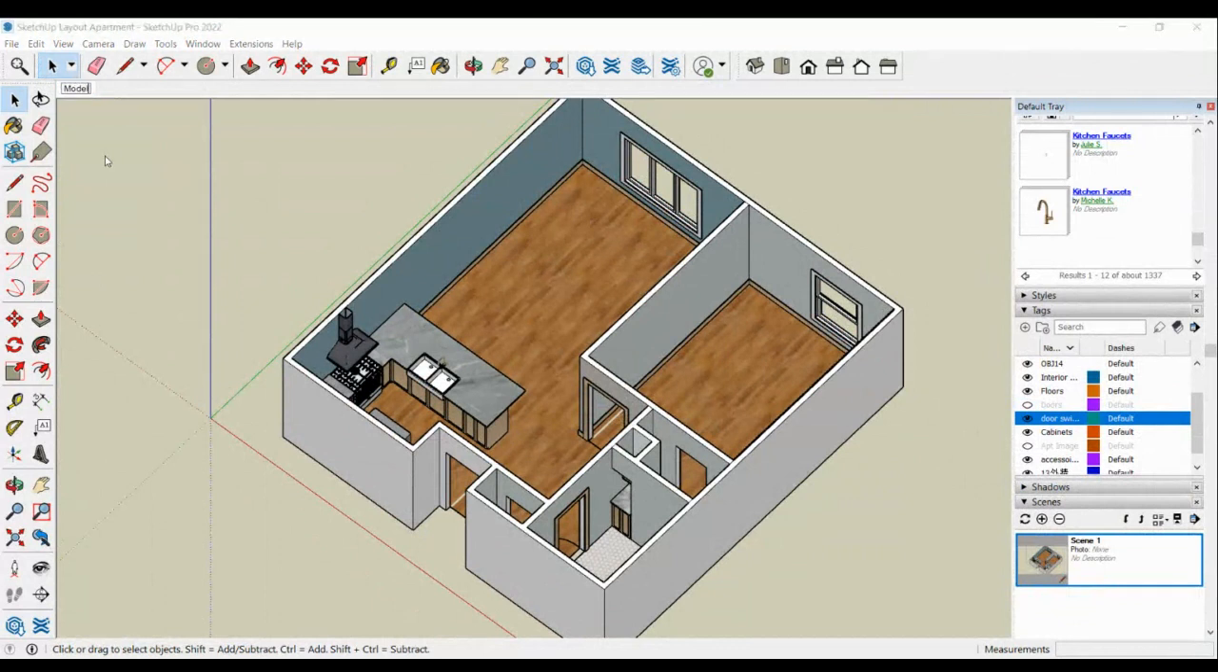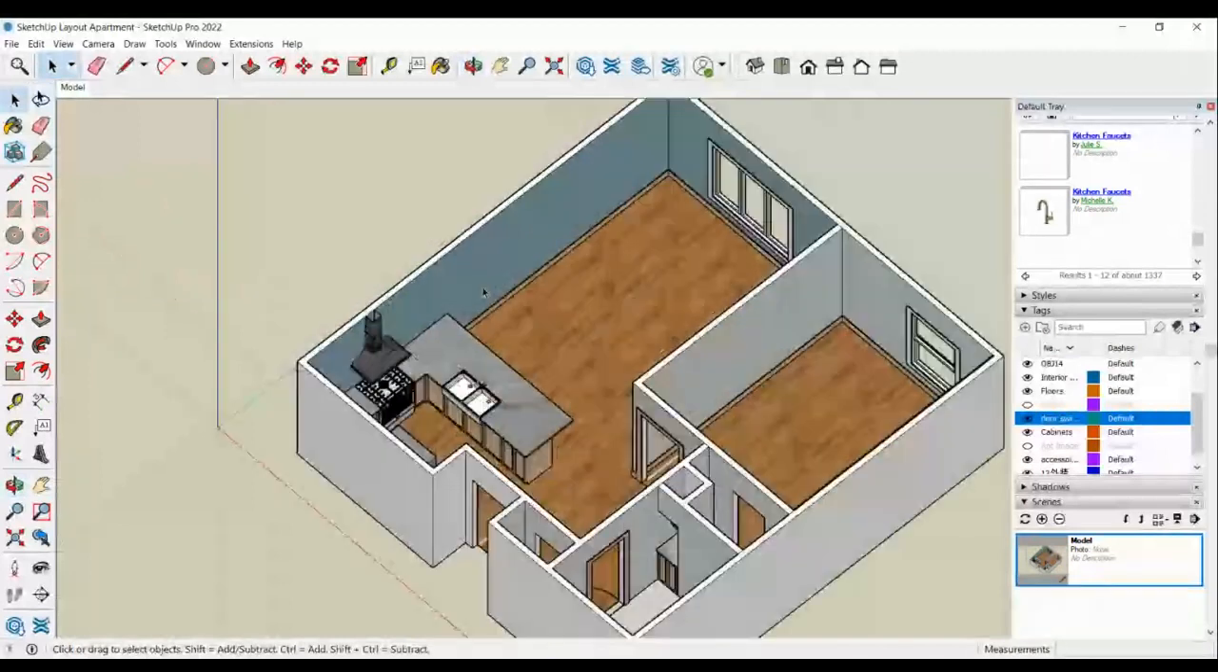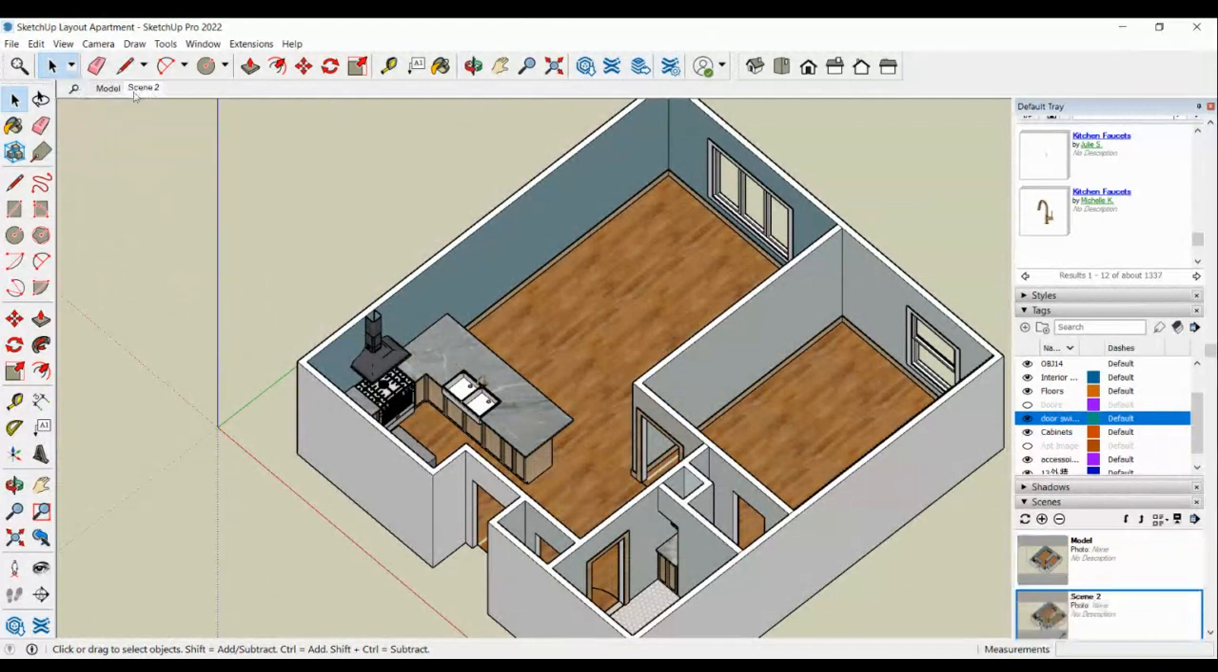Lots of times I'll name the first one either model or working. Model keeps it similar to the way AutoCAD works as you go through it. This is the one that I can make any changes to and continue to work in as I want to. From there, the easiest way to continue to add scenes is to go up to the first tab and right click and add, and you'll see it's created a scene 2 now.